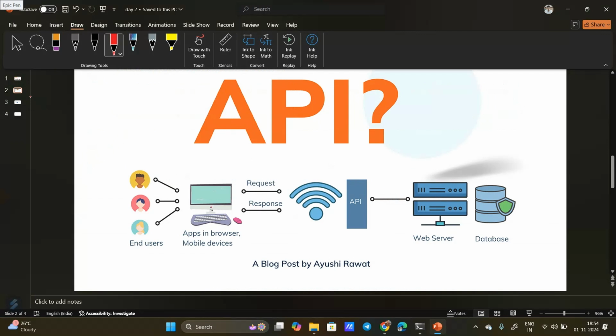Suppose you are an end user, using apps in a browser or on a mobile device. In the browser, say Google, you are asking, who is the PM of India? PM means Prime Minister of India. The Google browser is not just going to communicate with the web server or the databases directly. Instead, it will communicate with the API.